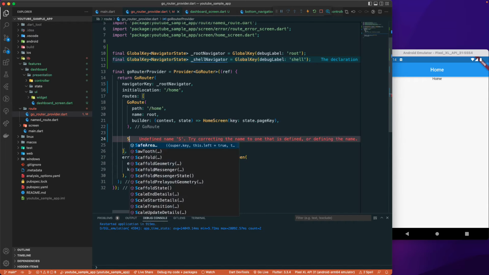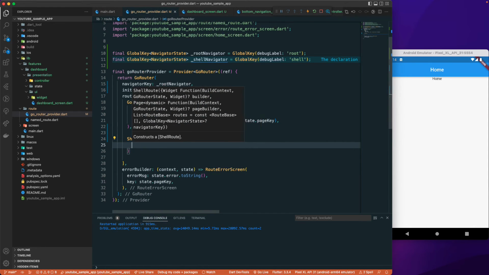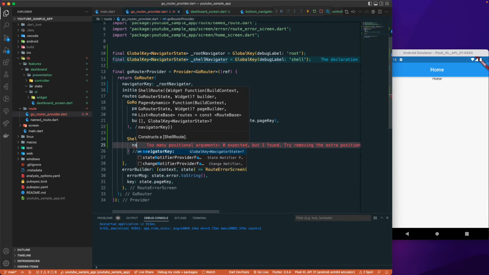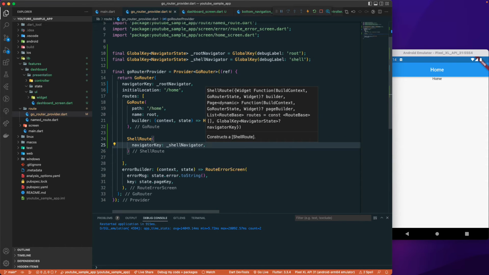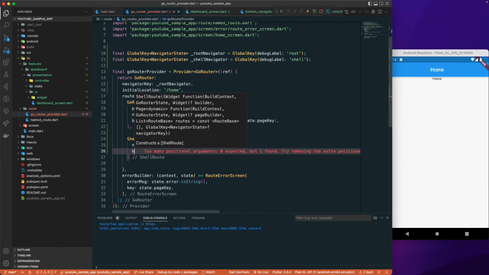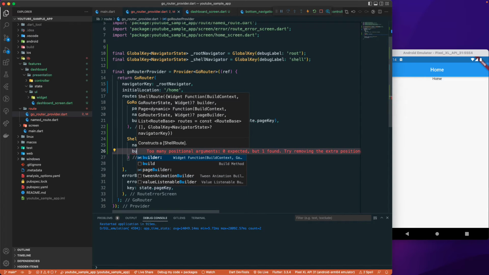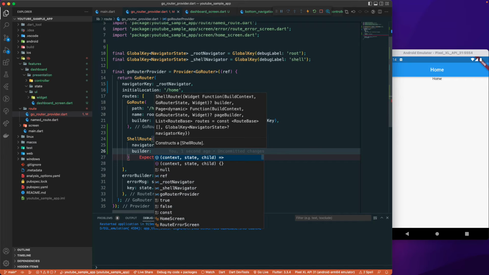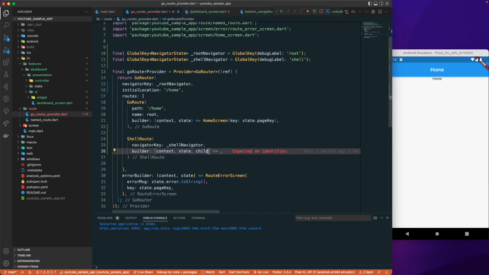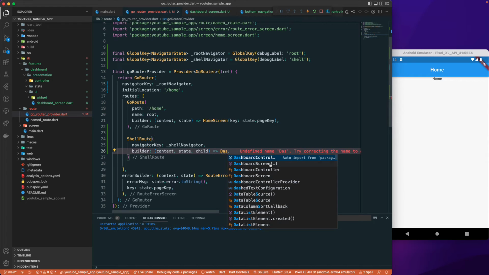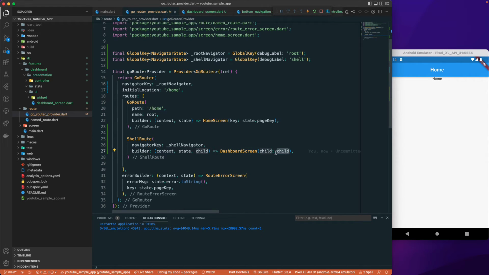Let's create a ShellRoute over here, and ShellRoute has some parameters. First is the navigator key, which we will pass in as the shell navigator. Another one is the builder, which takes three parameters: context, state, and the child. From here, we need to return our dashboard screen and pass in the child from here.